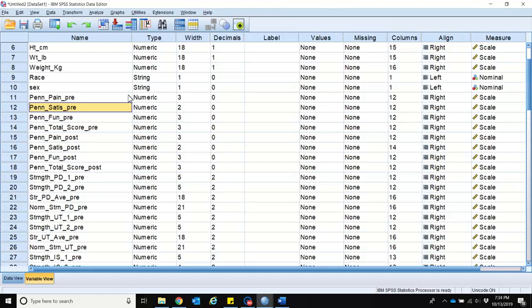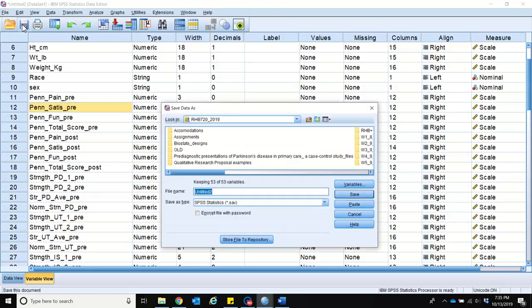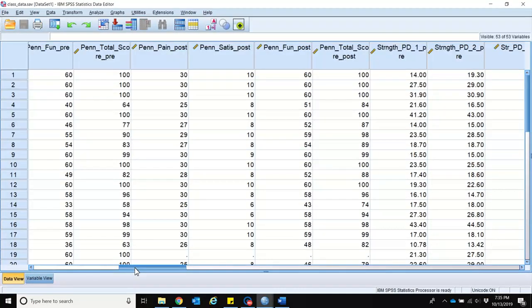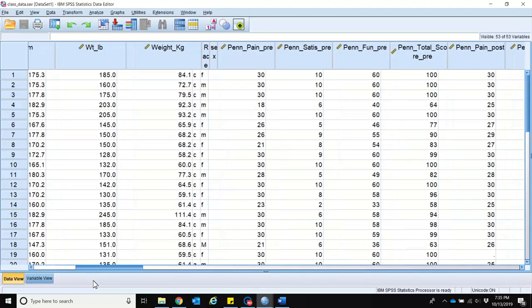I want to save all that data that I just imported, so I'm going to save that into my file. You can call it whatever you want, but I'm going to call it class data. I guess it would be easiest if everybody saved it as that information. Good.